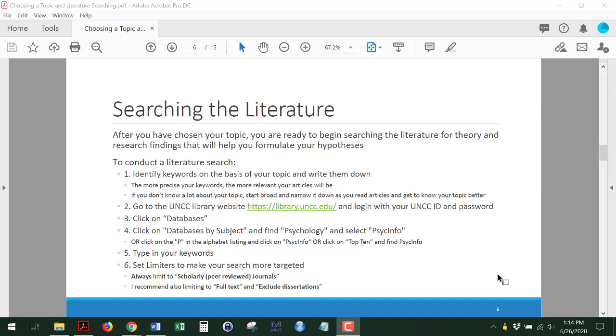Number 6, you want to set limiters to make your search more targeted. So if you search for a pretty broad topic, you could end up with many, many articles, thousands of articles. So the limiters help you make it more specific to your topic. So the first limiter that you should always set is scholarly peer-reviewed journals. So always set that one because those are the only types of articles that you are allowed to use for paper 1 and paper 2 in this class.